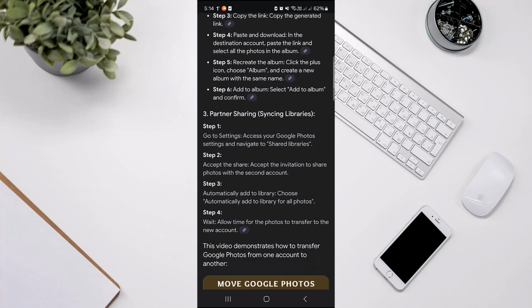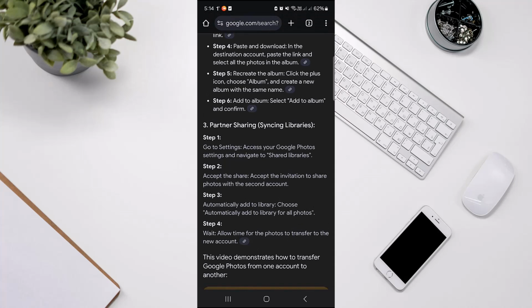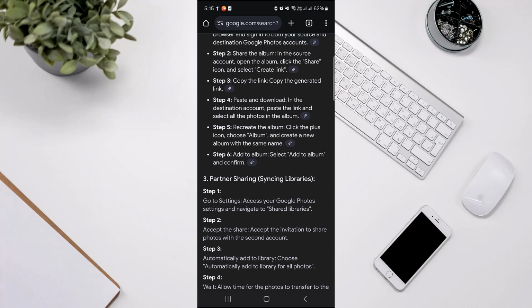The third way is partner sharing. Access your Google Photos settings, navigate to share libraries, and accept the invitation to share photos with a second account. Choose automatically add to library for all photos, and allow time for the photos to transfer to the new account. So this is how easily you can transfer Google Photos from one account to another.